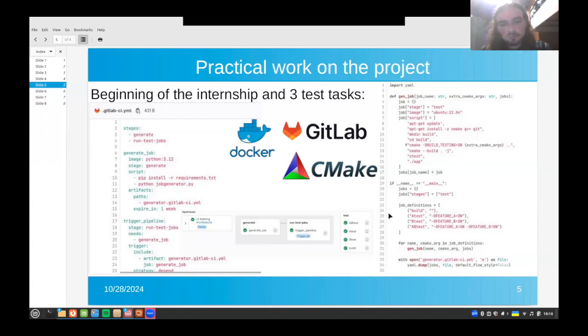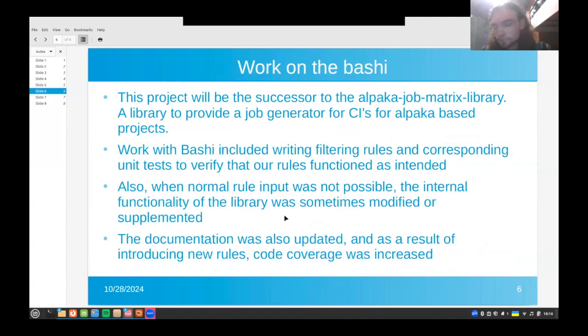So we have a GitLab CI YAML file. It runs in 2 stages. The first stage installs requirements and runs jobgenerator.py. And jobgenerator.py installs all necessary libraries, runs the tests, and parallelizes them. So this is how it looks on GitLab.